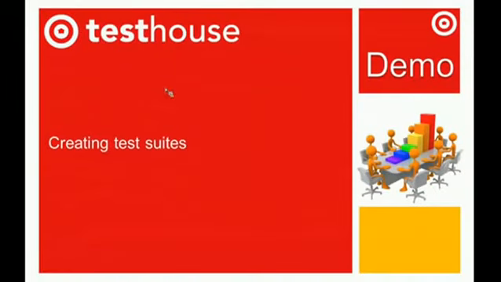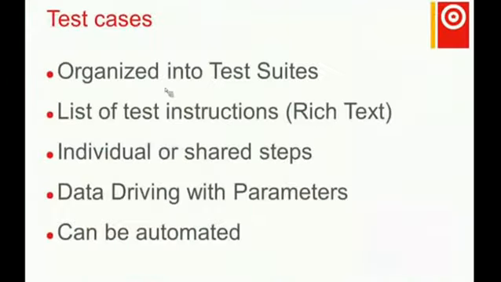Okay, so that's creating test suites. Now, moving up into the lower level, there are, of course, the test cases, which you put into your test suite, and they're just a list of instructions which you want your testers to go through. And in 2012, they can actually be rich text, which means you can have italics and underline and bold and different colors to your words to give different emphasis. As I mentioned before, you can have individual or shared steps, so you can have a library of common steps that are used for several different test cases.